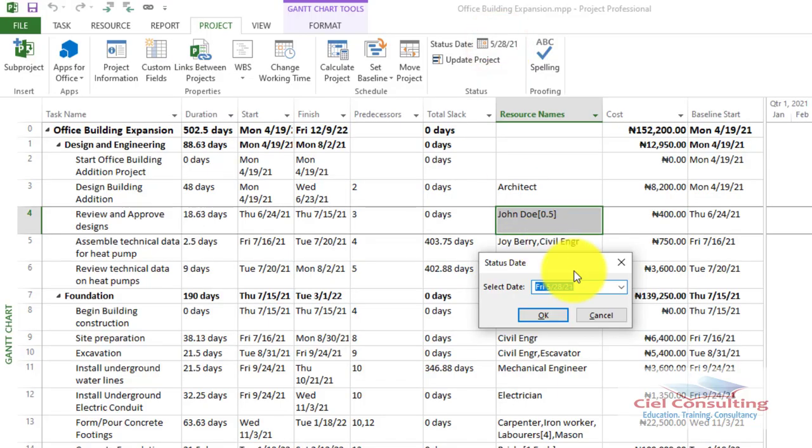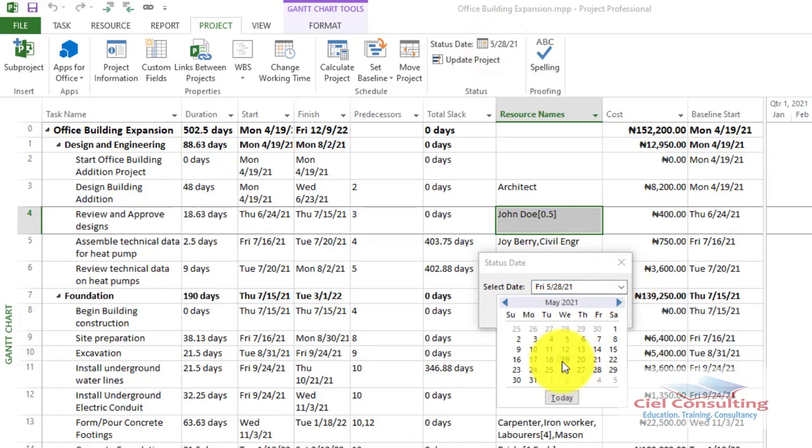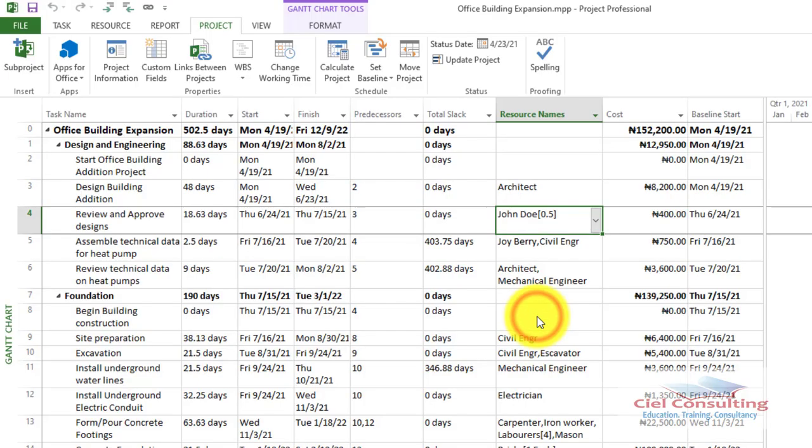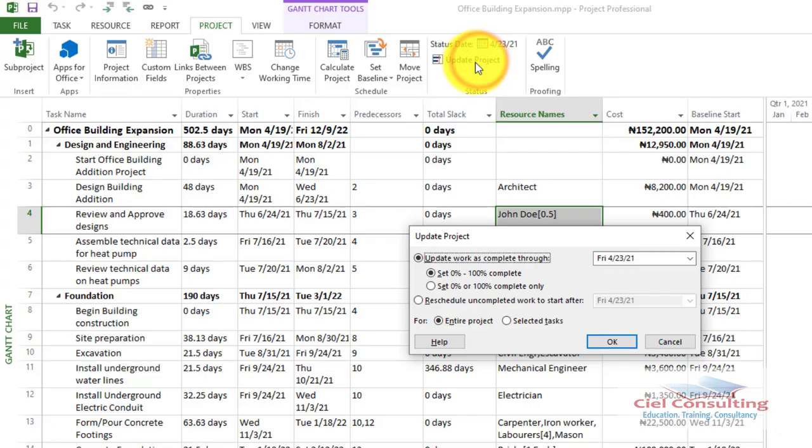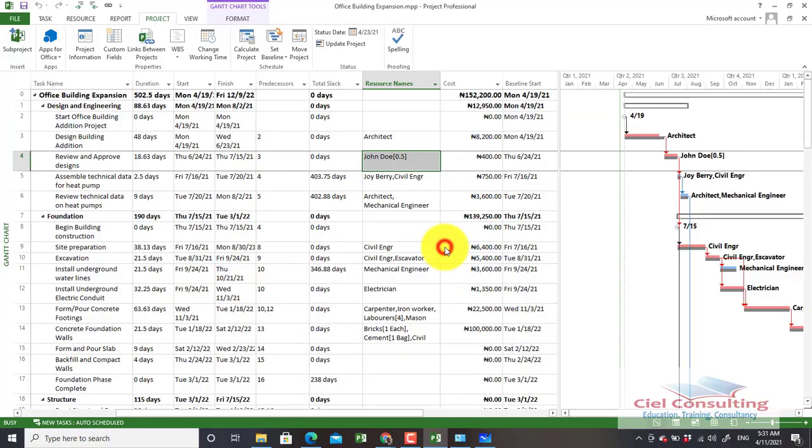So first of all, click on the status date, and let's change the status date to April 23rd, which is the date we're making this very update. So you can see it has changed to April 23rd, and then you click on update project. When you click on update project, you make sure that you check update work as complete through. Then of course also check the first box here, which is set 0 to 100% complete, and we're doing this for the entire project. So once everything is okay like this, you simply click on OK.